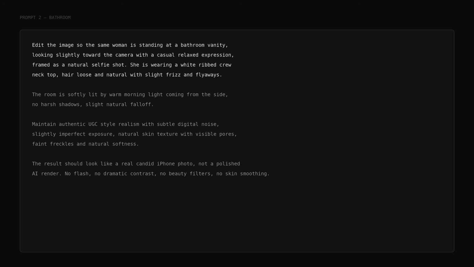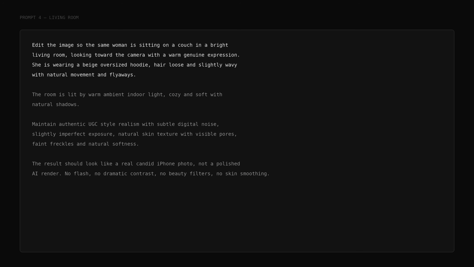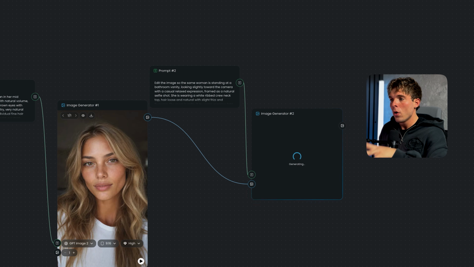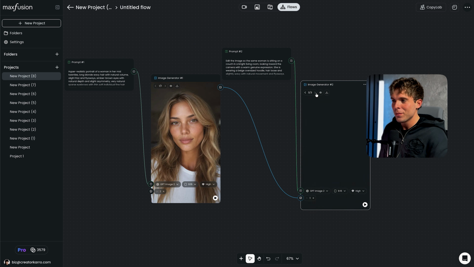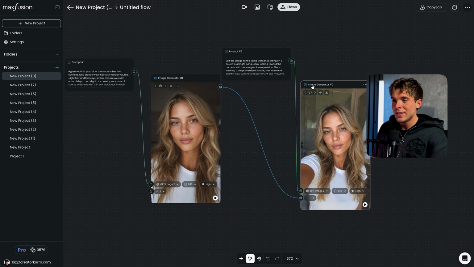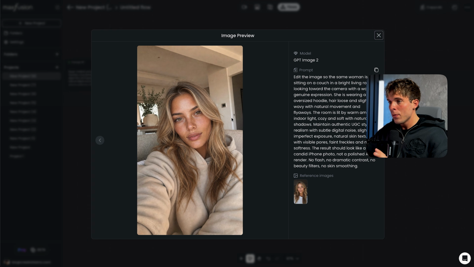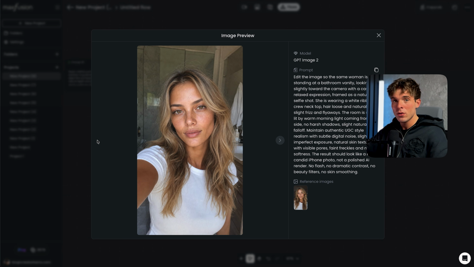You can change the room setting, clothing, lighting, and mood in each of these prompts. Just make sure you always keep the instruction to maintain the same woman from the reference image. Otherwise, the character will start to drift and lose consistency. And just like that, we have our character in 3 completely different scenes, maintaining consistency in every single one. Now we can turn these into UGC videos with your product.